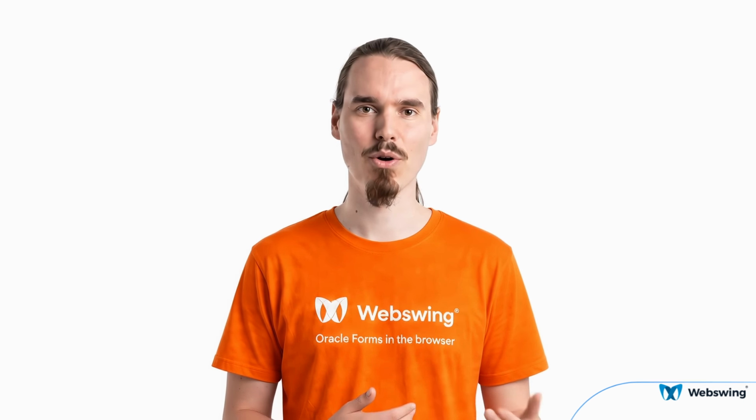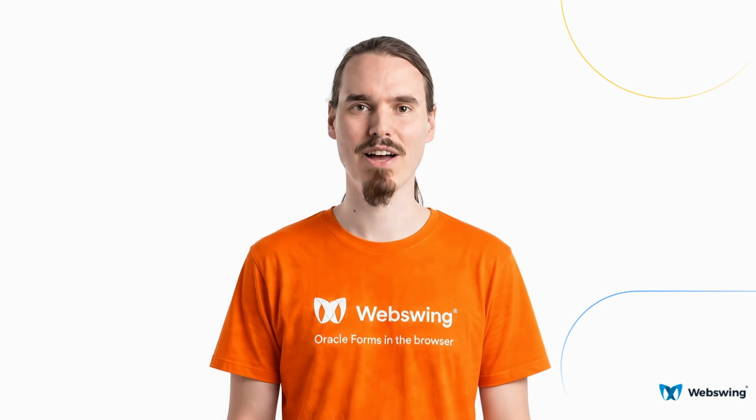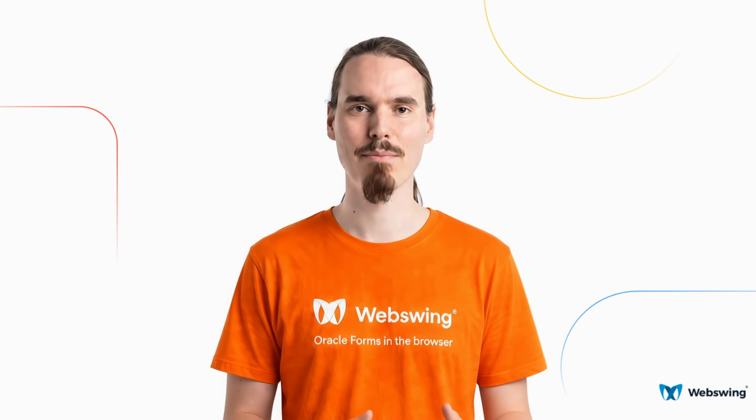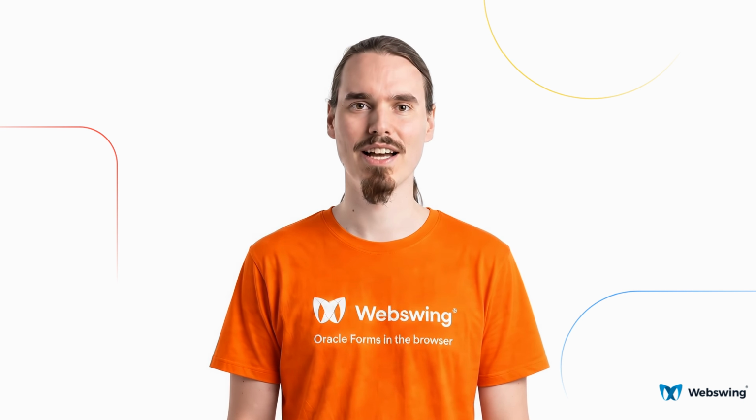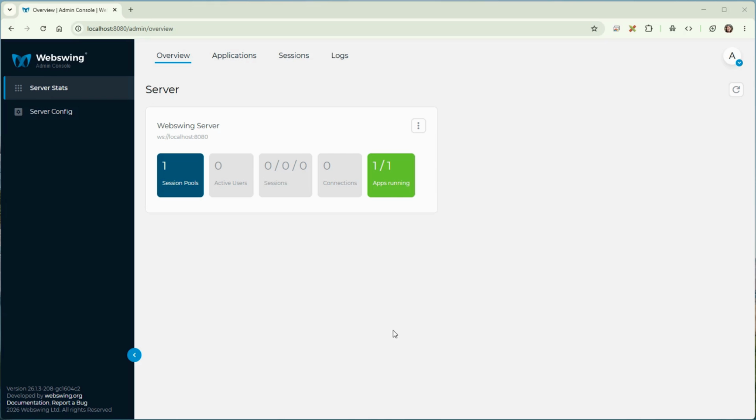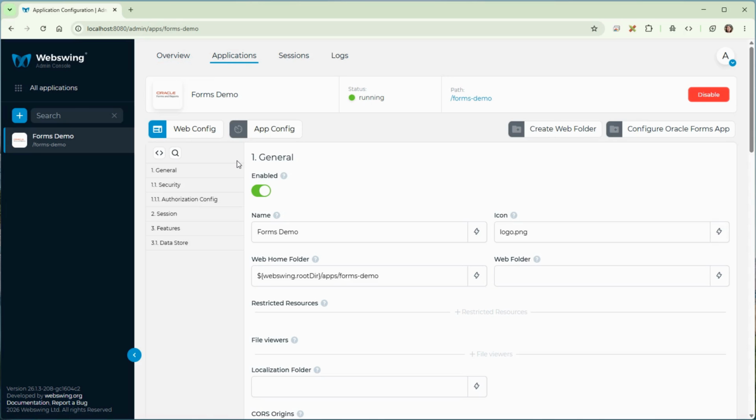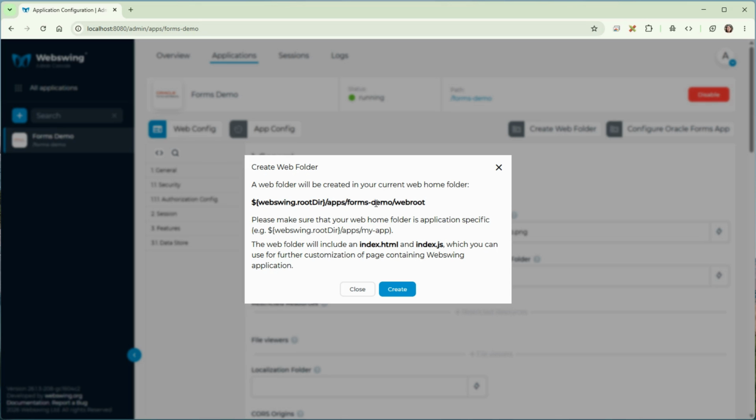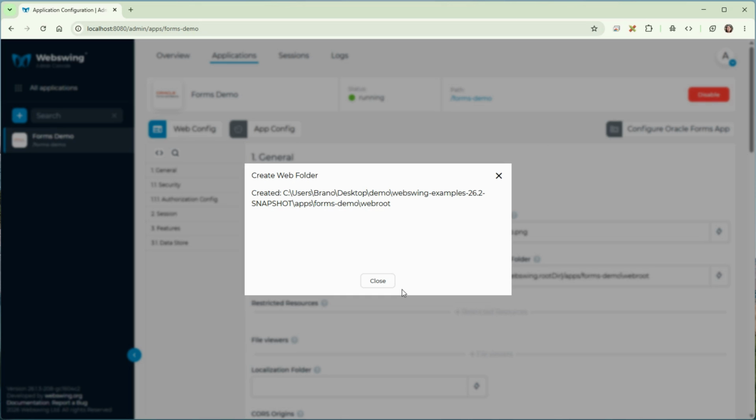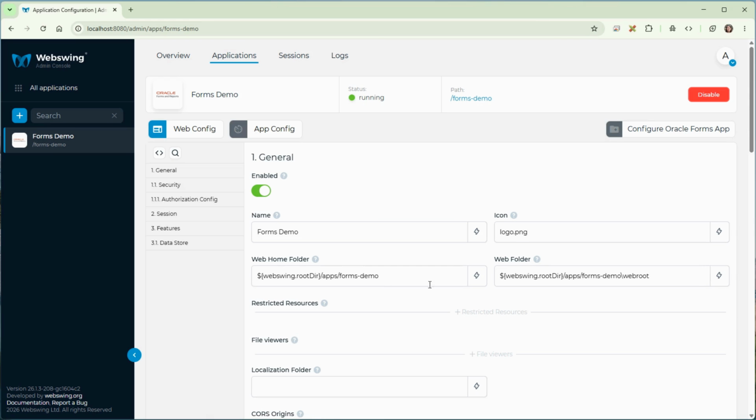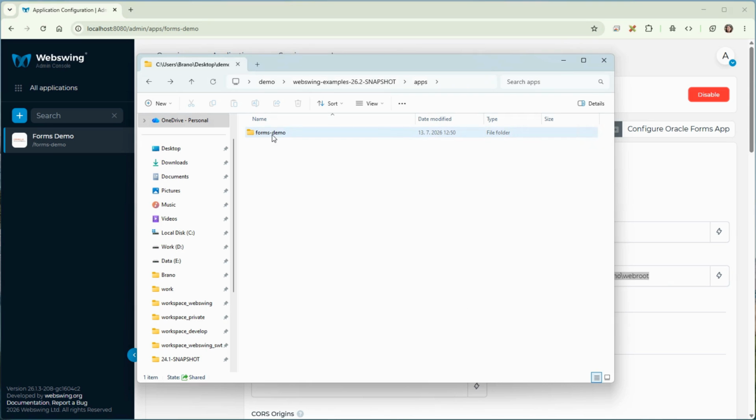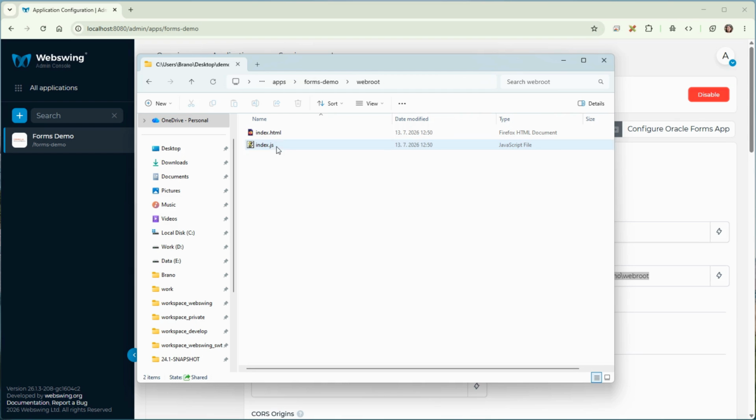In order to integrate our Oracle Forms application with the browser's HTML5 and JavaScript environment, it must be set up and running. Then, as a first step, we need a custom web folder. We can set it up quickly in the admin console. Go to the application configuration and click Create Web Folder. When your web folder is created, you can find index.html and index.js files inside it. This will now be the entry point of your application in the browser.